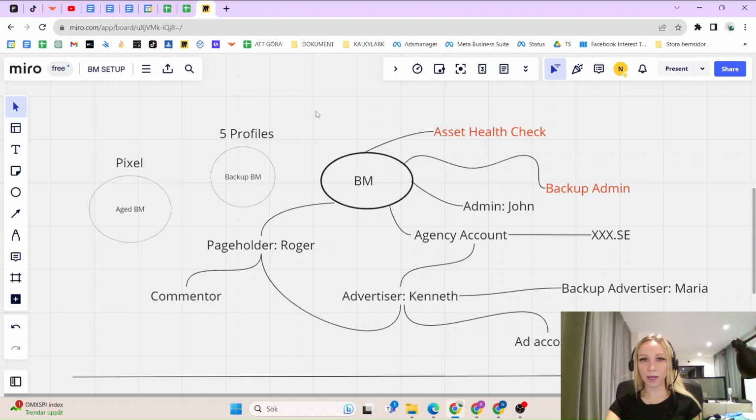So, this is what I use. And first we have the BM. You can use your own BM or a purchased BM or whatever BM you like. And then you have your admin. So for the admin, use your own profile or a friend's profile, family members or whatever, if you can, otherwise you can buy one.